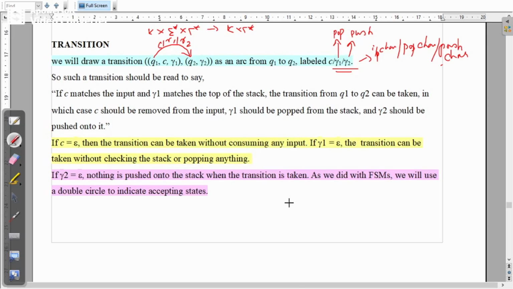In case c is epsilon, with gamma 1 and gamma 2, what happens? You can take a transition from q1 to q2, but no character will be read from the input. Suppose next case, if gamma 1 is epsilon and there is a match on the c character, then what do you have to do? And there is a gamma 2.